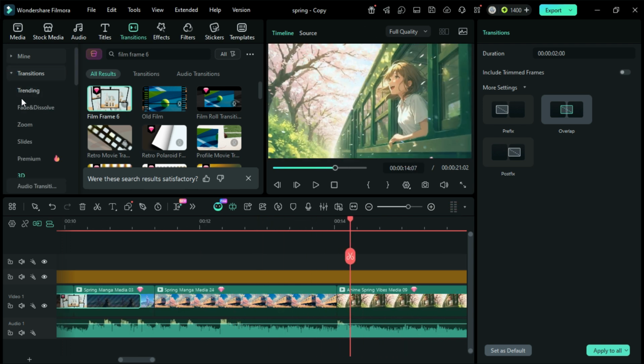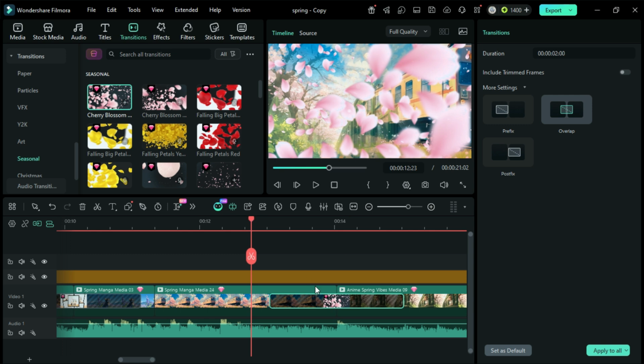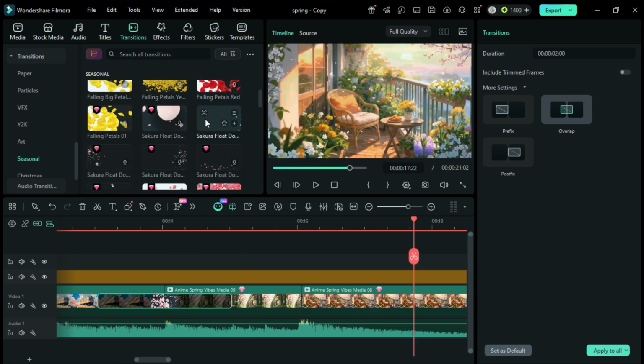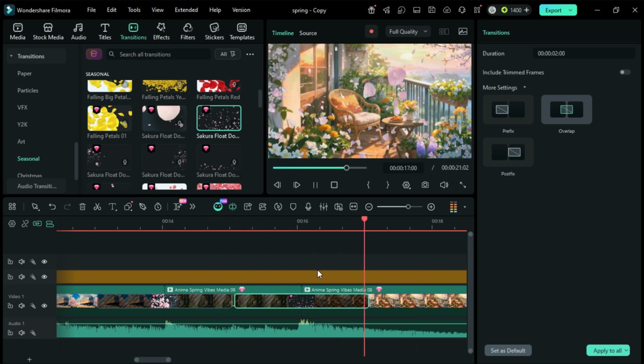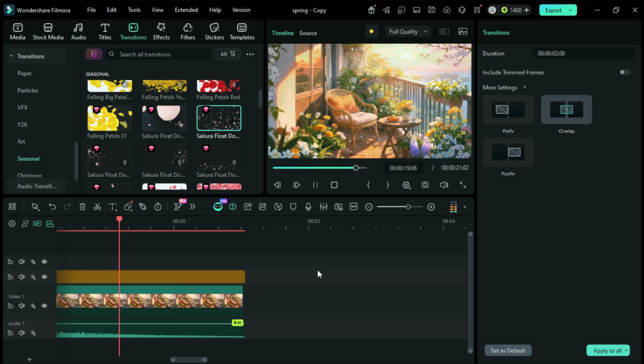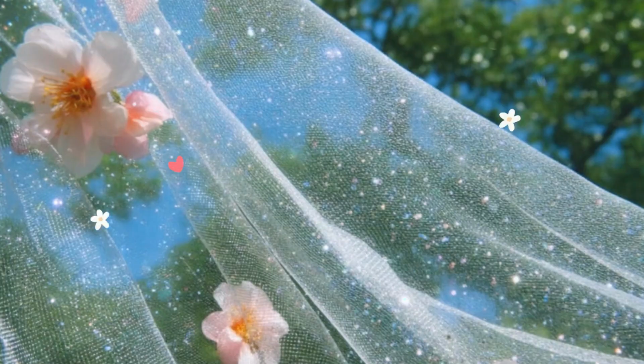Finally, go to the Seasonal Transitions section and apply Flower Style Transitions. These will enhance the overall theme and provide a smooth, visually appealing transition between clips. And that's it. Your video is now complete and ready.